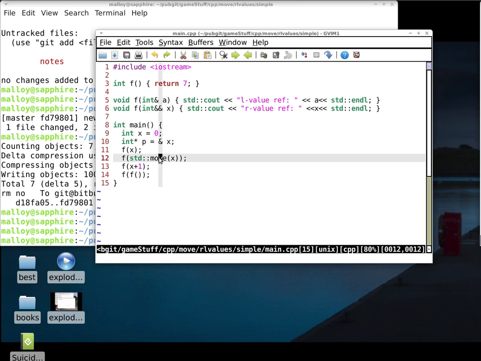So what are we going to get? Here we're going to get L value reference because it's an L value that comes up here and it becomes a reference to it. Here we're going to get R value reference. Clearly this is an R value. It can never appear on the left-hand side of an assignment statement. You cannot say x plus 1 equals anything. So that's an R value and it's going to match this signature and become an R value reference.